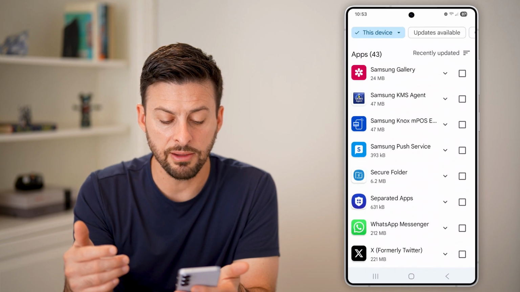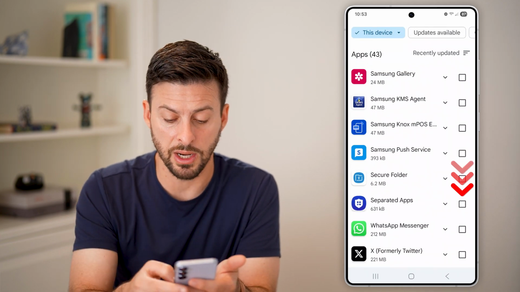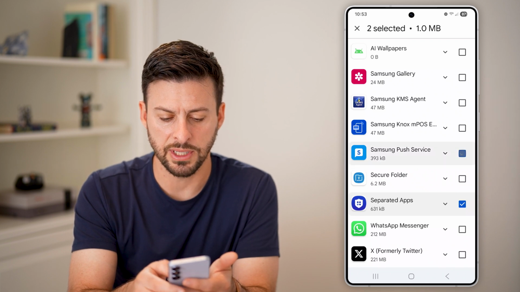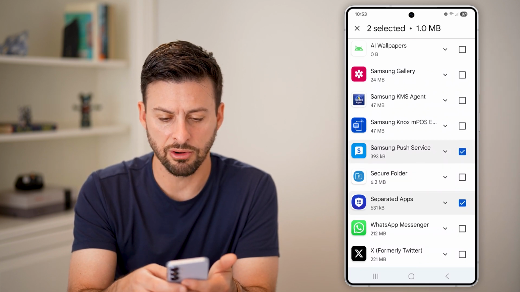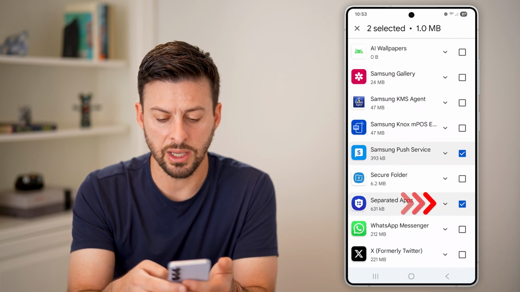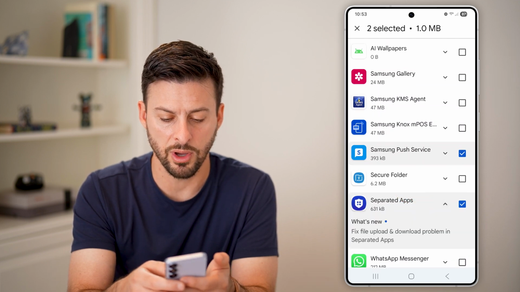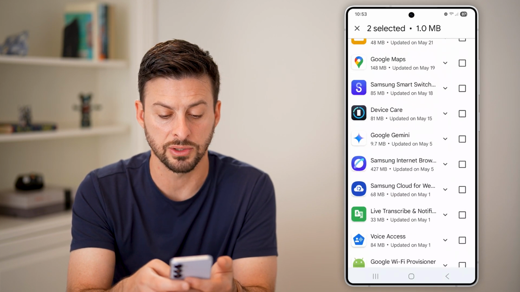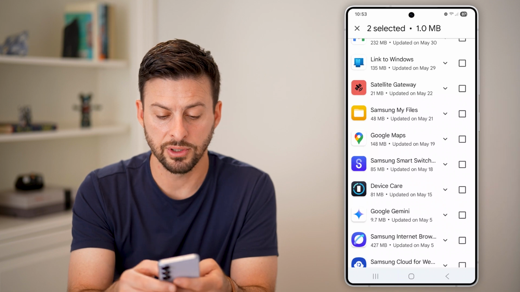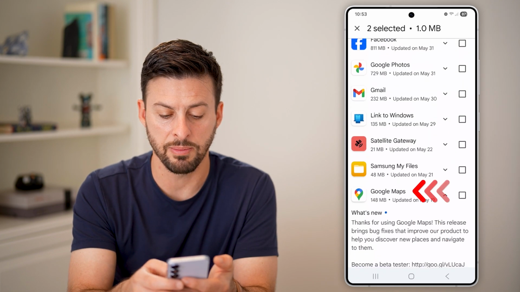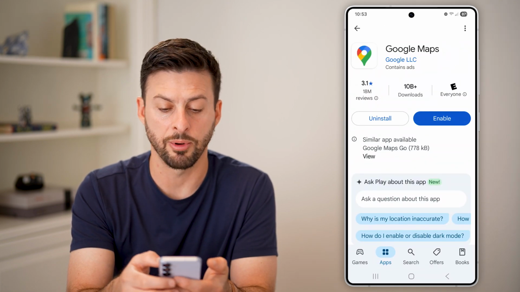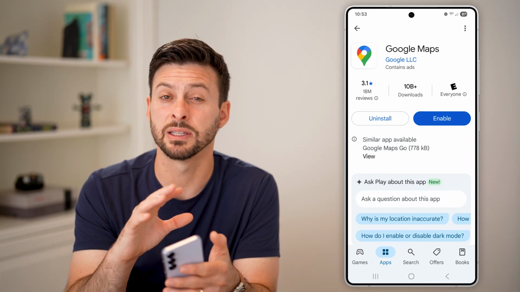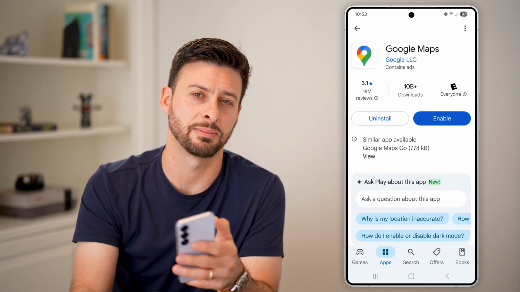You can go through any of these different ones, and if you don't use them anymore, for instance, separated apps, I've never used that, or Samsung push services, etc., we can select on these and we can essentially uninstall them if we want, if there's the option to uninstall them. Some of them you can't go through and uninstall, some of them you can. For instance, Google Maps on here, you might be able to go in here and just tap on the uninstall button if you don't use that, if you use something else, etc. Basically free up space by removing apps that you don't use.